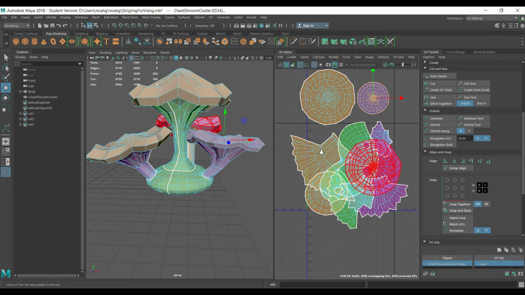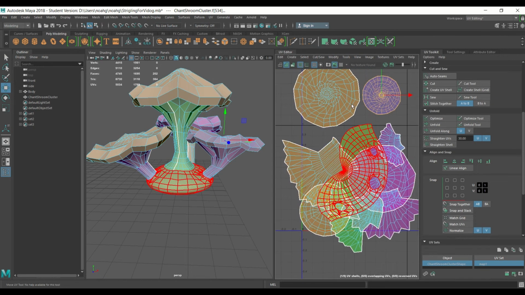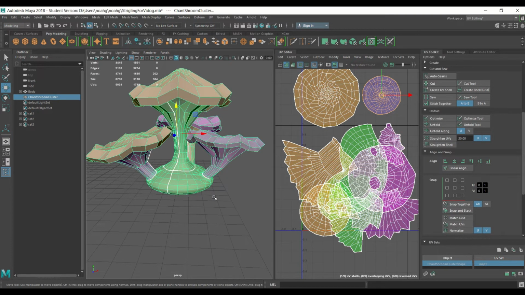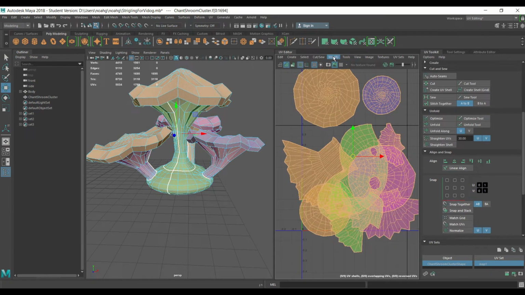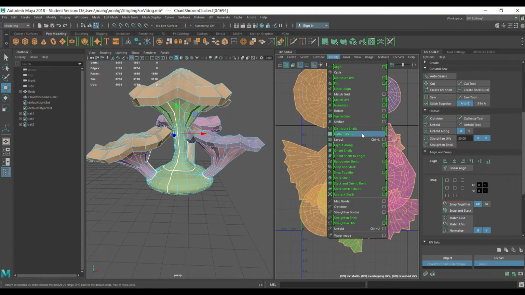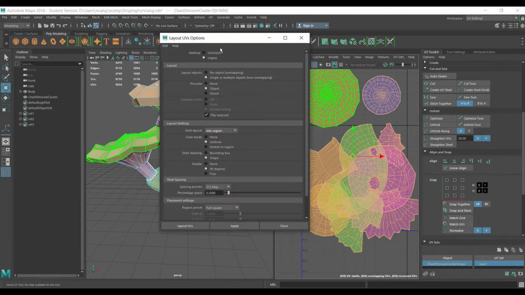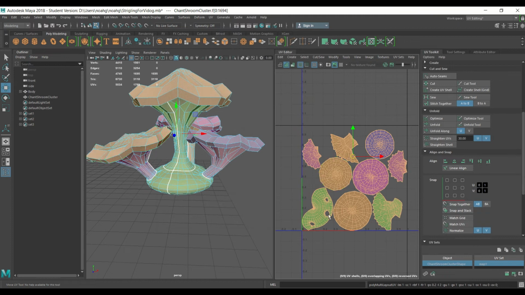And then once all these are looking good, you can select this object, or you can select all the UV shells. And then you go to modify, layout, and then copy these settings. Usually I think it defaults to unfold 3D, but select legacy, and then copy these settings with layout object, single or multiple, pre-scale to object, shell layout into region with a scale mode of uniform, and shell stacking to shape. And then hit layout, and then you'll see it'll do a pretty good job of laying out the UVs.